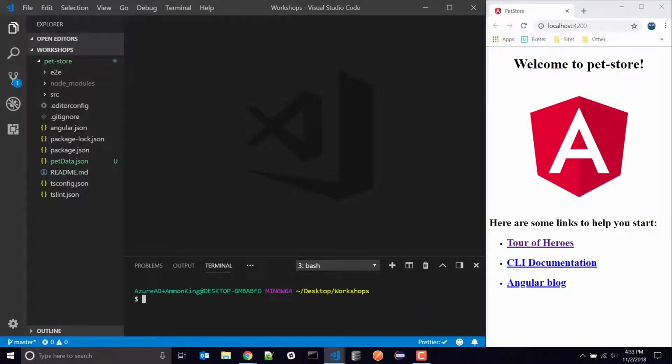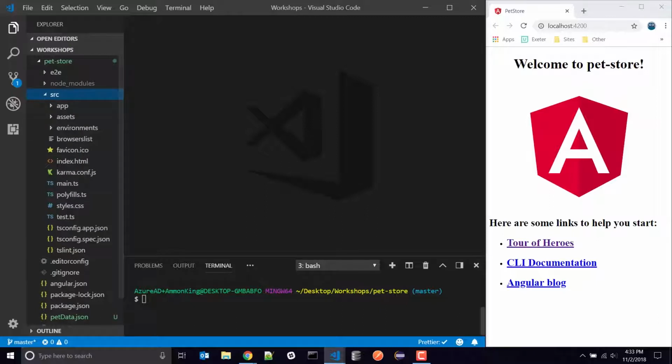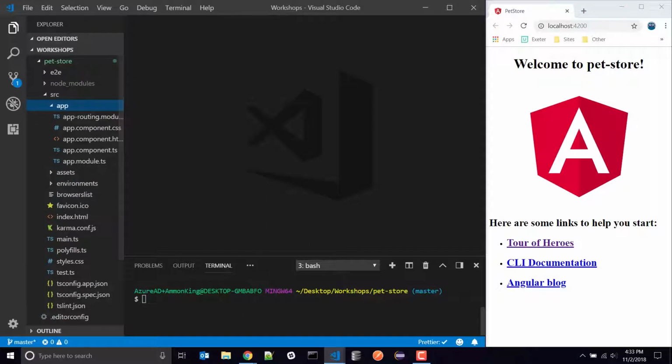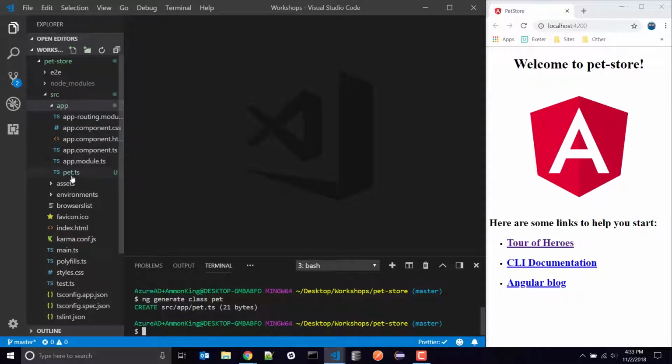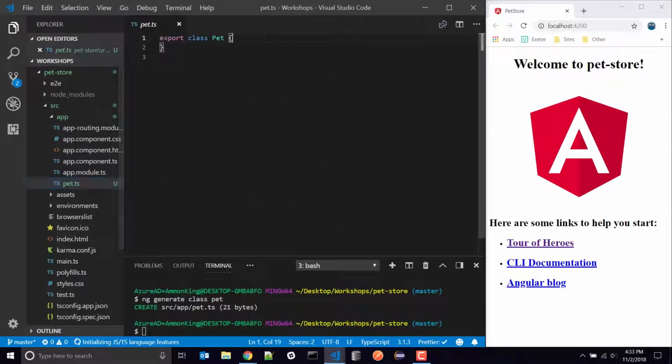I'm going to open up a third terminal window. Again, I want to make sure I'm in my pet store folder. In my pet store folder, I can start adding pieces to my Angular application. First piece I want to add is to describe my data. So I'm going to make a class. I can say ng generate class. I'm going to call this class pet. It'll make me a file right here, pet.ts.